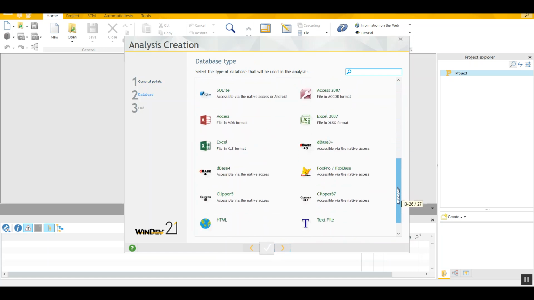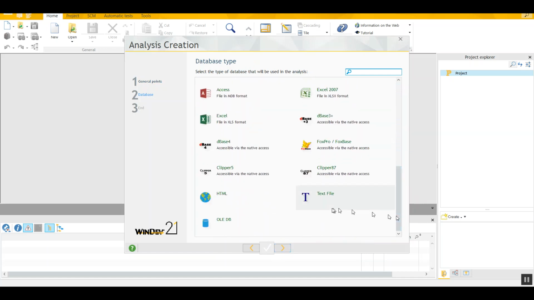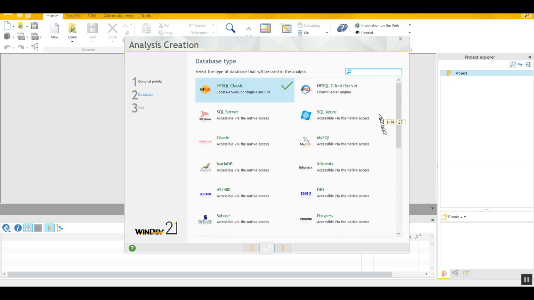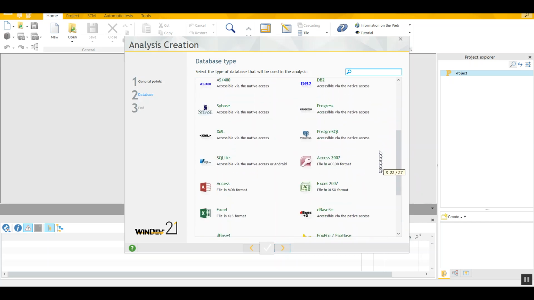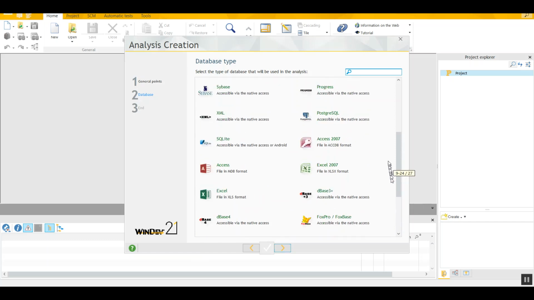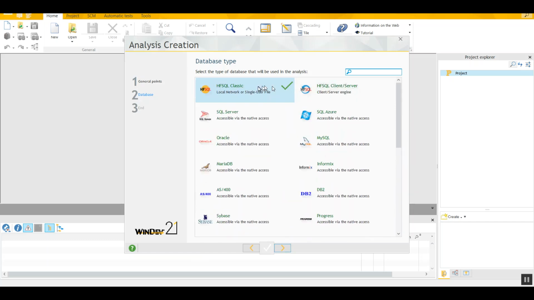Here's where we can select all the different databases we briefly mentioned, but there's quite a few. For databases that you may not have a listing for in here, if there is an OLEDB driver available, you can select that and have it set up that way. But for this example, we will be using HF Classic. As I had mentioned, we also have client server available to us. So let's just pick Classic. It will be on the local network.